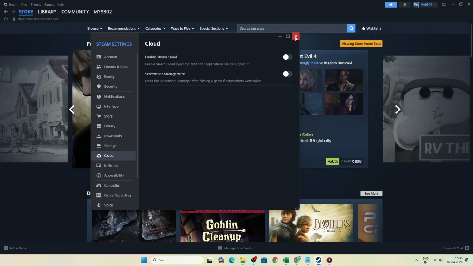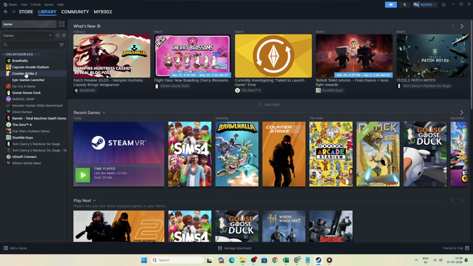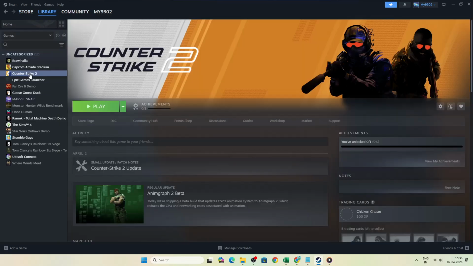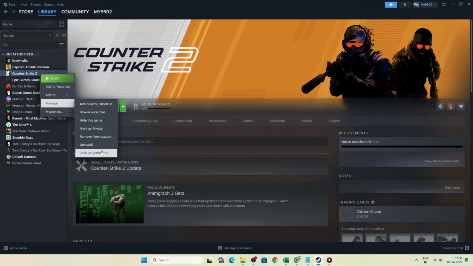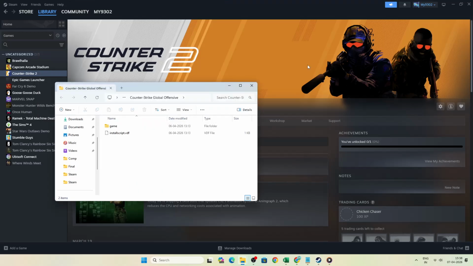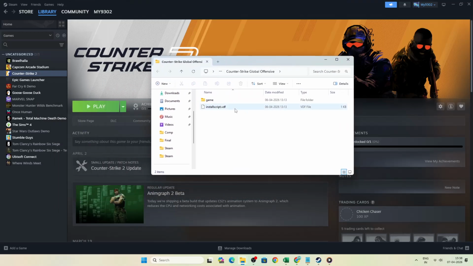Next, go to your library and find the game you want to reset or clean up. Right-click the title, hover over Manage, and click Browse Local Files. This opens the game's installation folder directly in your File Explorer, saving you the trouble of hunting through system directories.